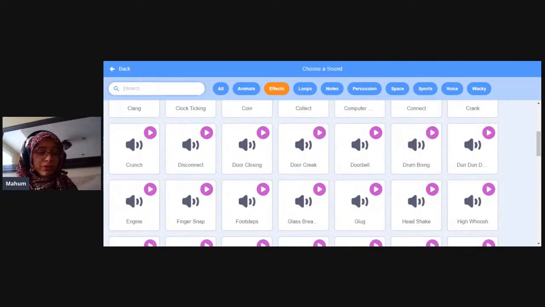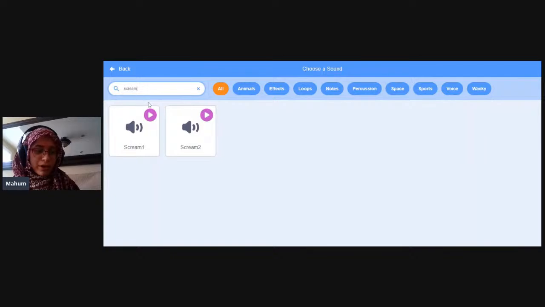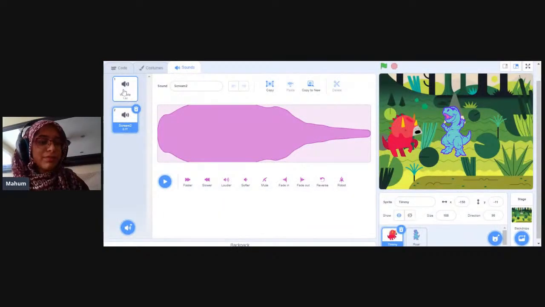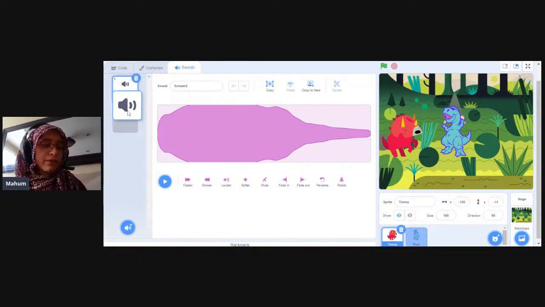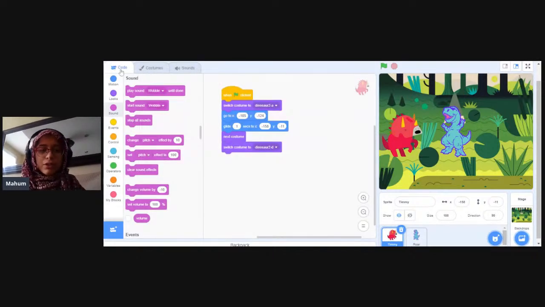Yeah, we can also search it up. So if there's a specific one, like screaming. Oh, we have Scream 1. I like Scream 2. So we'll have Scream 2, and you can have as many sounds as you want. You can have Scream 2 and then maybe a wobble sound effect. Make it funny. So Scream 2 goes into the code of my little dinosaur here.